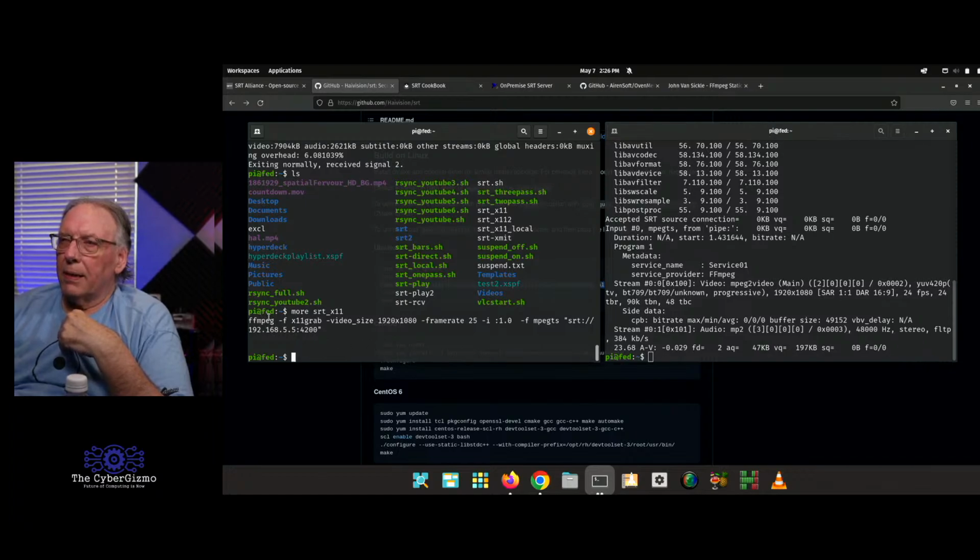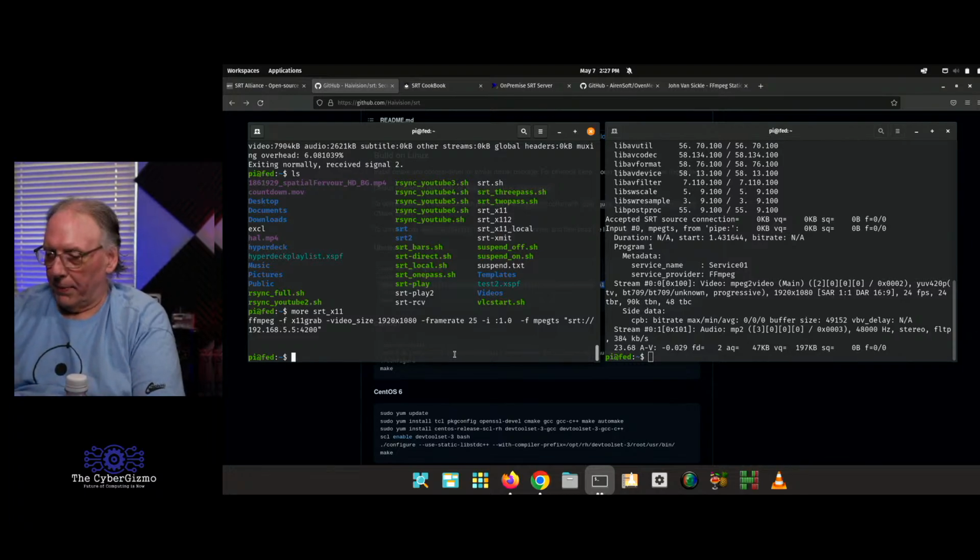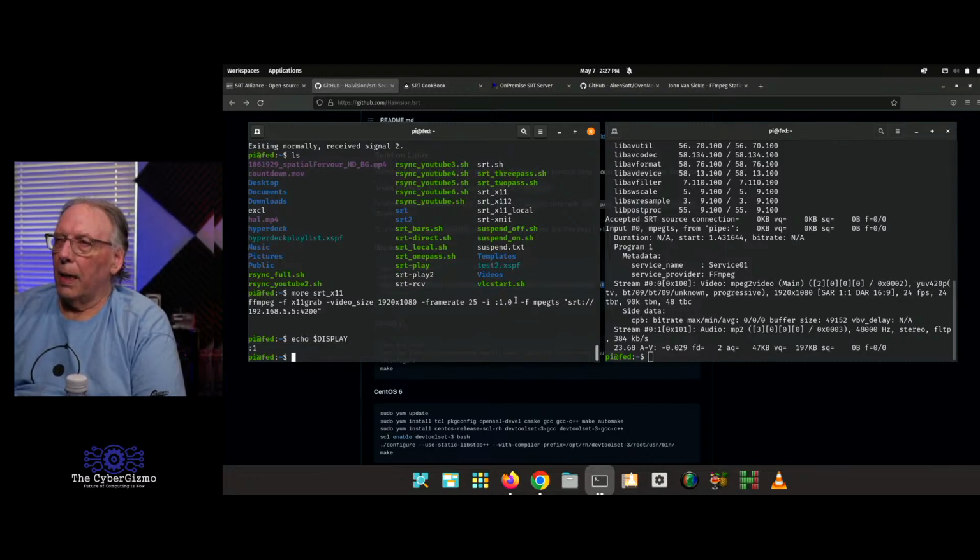So this is going to send an FFmpeg x11grab. It's going to send the entire video size of this screen, at a frame rate of 25 frames per second. You can set that to whatever you want. And this is going to be the same as my display variable, which is :1, and then this is actually the shorthand 1.0, which just means which screen you want. So if I had two screens, I would do 1.1 for the second screen and 1.0 for the primary.